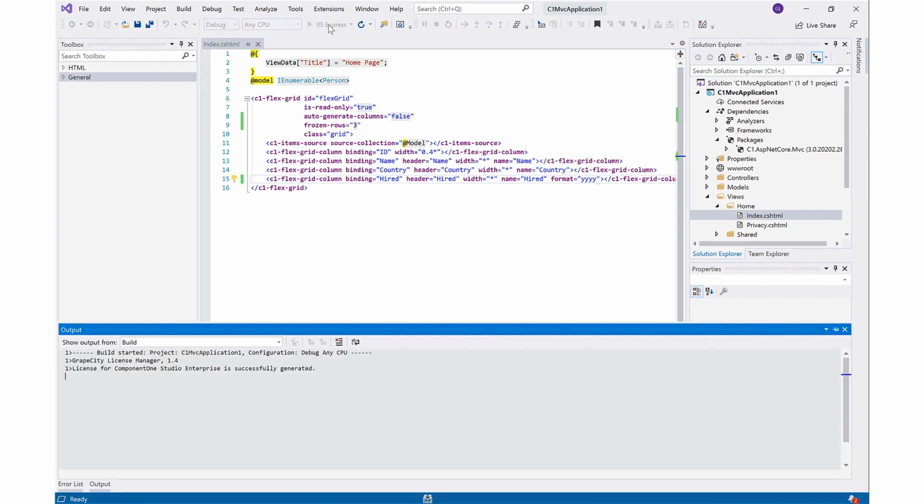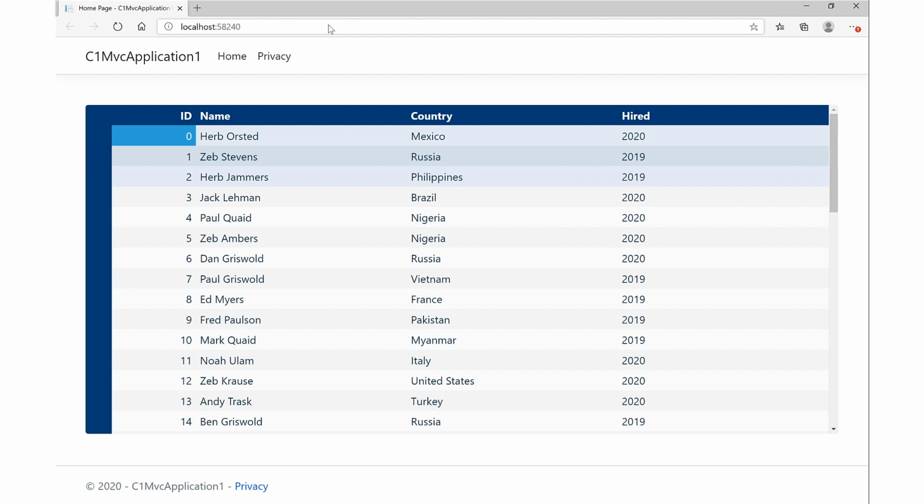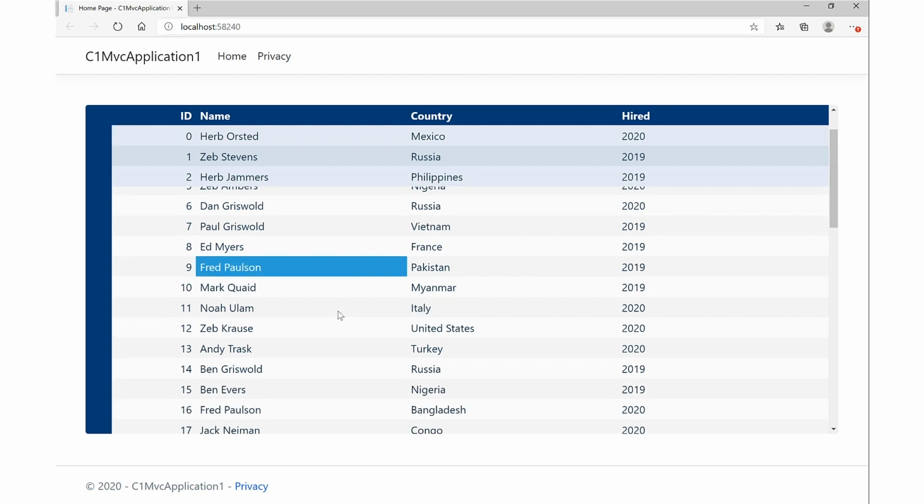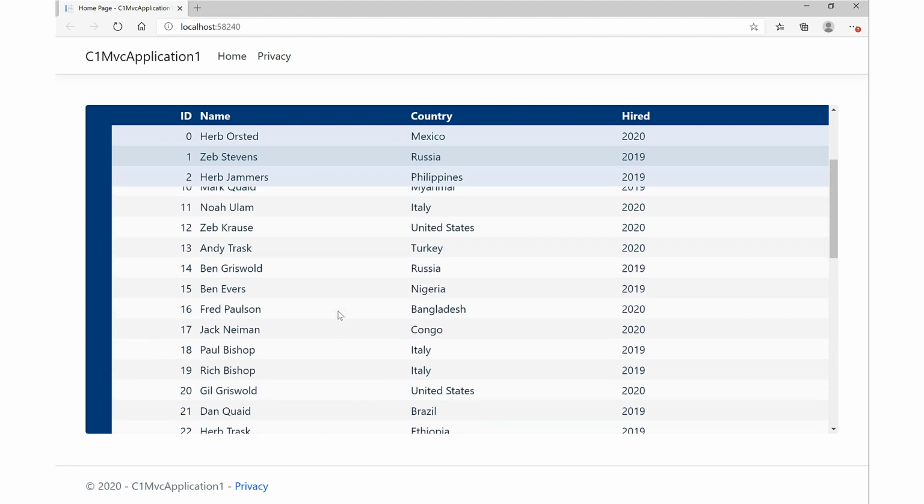When you build a project for the first time, a trial license is created. Next, we can add additional controls to the page or replace the data set. For more details, check out the online samples and documentation.